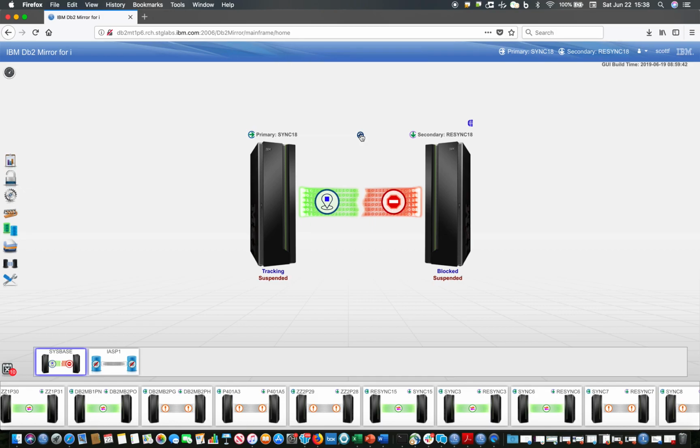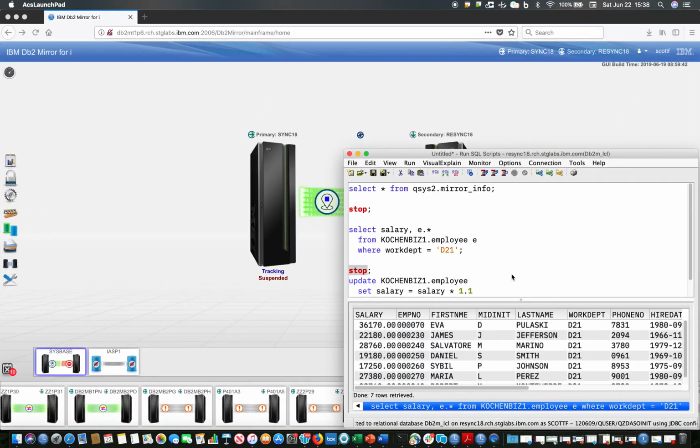Db2 Mirror is going through some state changes here. We changed from suspending to suspended. Tracking. All operations will continue to work on the primary and will track in the object tracking list, the OTL, each such change. The secondary can read replicated data, but it can't change data or any other replicated object.